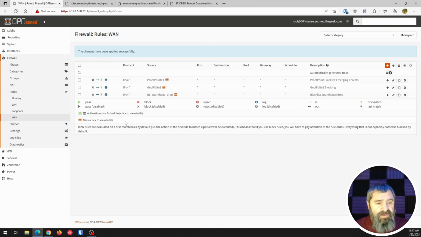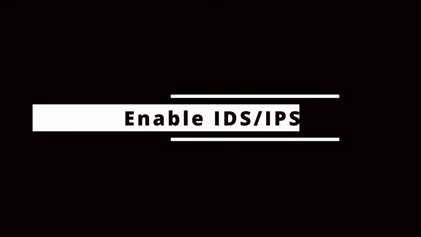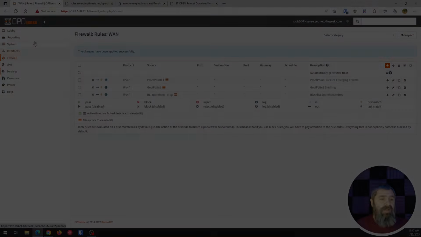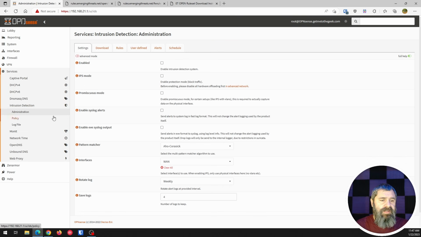Okay, so let's first talk about what the intrusion detection prevention system is that OPNsense uses. First of all, OPNsense uses Suricata under the hood as its IDS/IPS system. You can find that by going down here to Services, clicking on Intrusion Detection, and clicking on Administration. This is where we're going to be able to enable it.